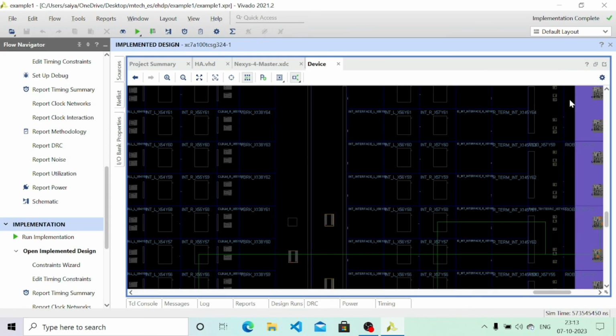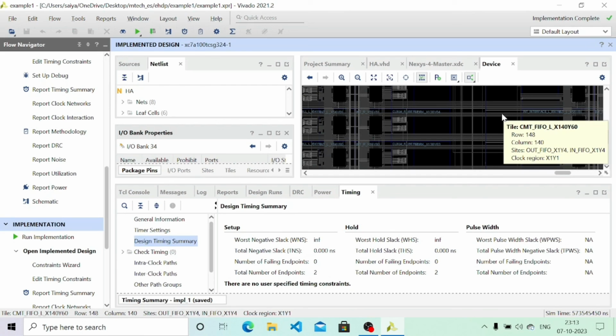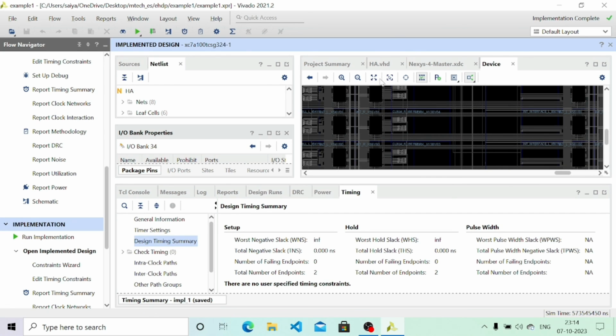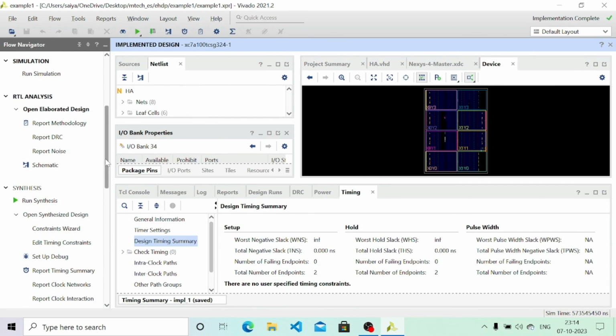Let me undock this. So now friends, I hope you have gained a good understanding of how you are going to use the Vivado software to write a VHDL code on the FPGA, and how the implemented design looks. If you have any doubt, you can keep it in the comment section and I will explain it. If you still have doubts, you can always mail me at the mail ID given in the description below.